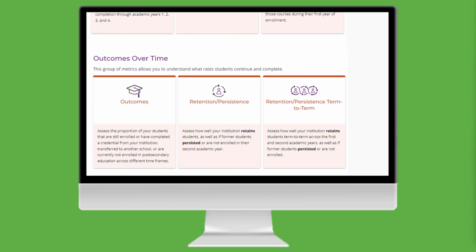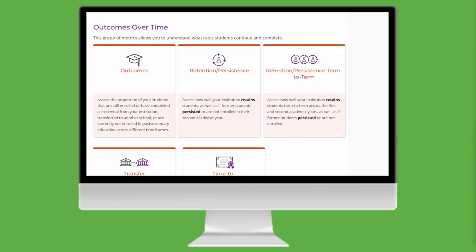Scrolling down, we find dashboards measuring outcomes over time. Outcomes assess the proportion of your students that are still enrolled, have completed a credential, transferred to another institution, or are no longer enrolled in college. Retention Persistence provides information on how well your institution retains its students. And Retention Persistence Term to Term provides that same information, but at the term level.